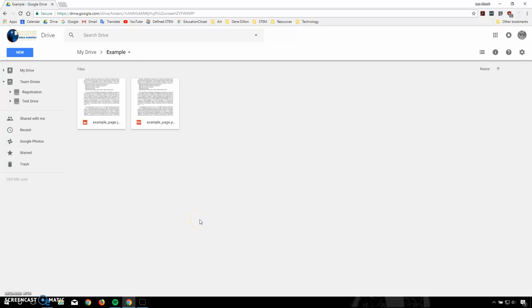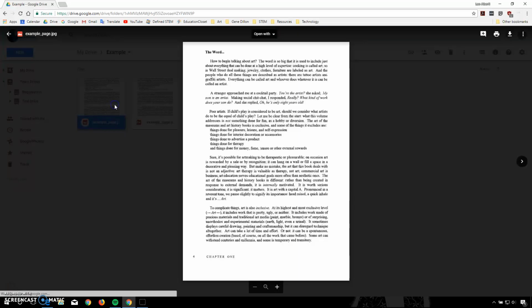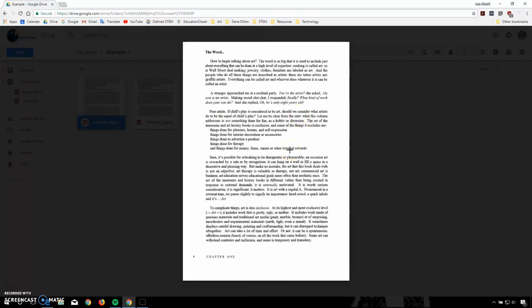Hi, this is Leo, and I'm going to show you how you can easily convert an image or a PDF file that you have on your Google Drive into a Google Doc that you can go back and actually type in. So right now I have two example files ready to go, and I just took these from an art appreciation book that I have.